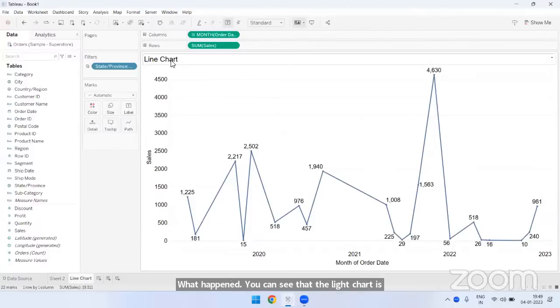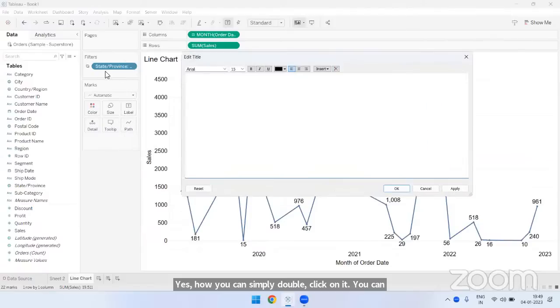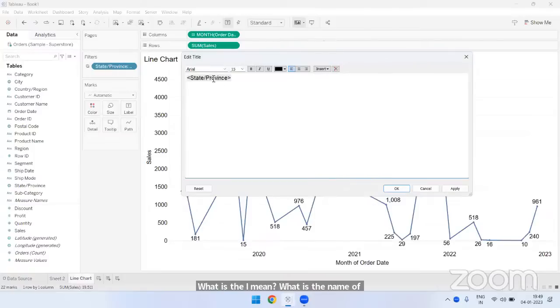Do you want to show the name of the state on the top also? Yes. How? You can simply double click on it and remove the sheet name. You can see automatically this state appears here, right? I did not add it in the filter shelf in the line chart, automatically it comes up. Now you can go to insert and add the name of the filter, state. So you can see that state is present and now the state values you can add.